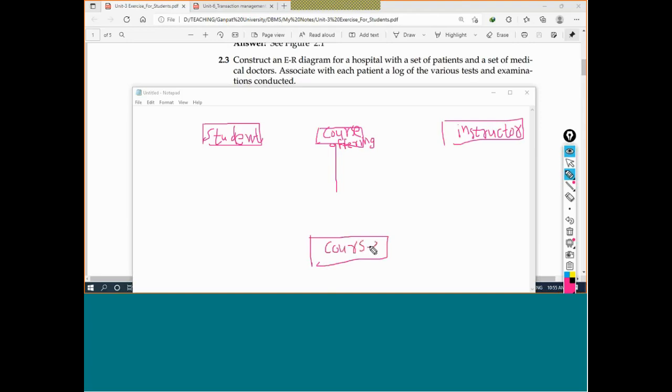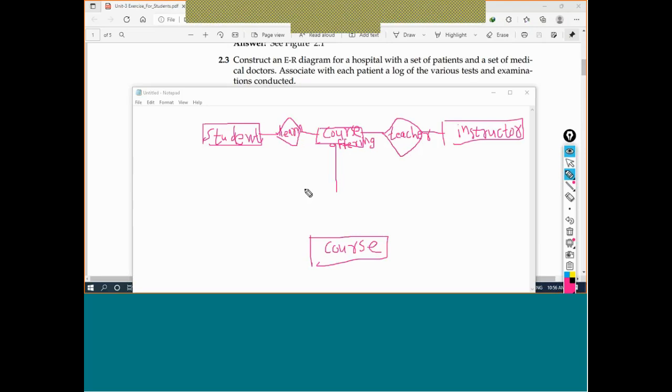Instructor and student. Let's say instructor teaches, or teacher teaches, whatever you can say, teacher teaches course offering, and student learns, थोड़ा पास हो जाए, ठीक है. Student learns, or learn, whatever you want to say, student learns course offering, whatever course has been offered, that is learned by the student, right? I hope my voice is clearly audible.